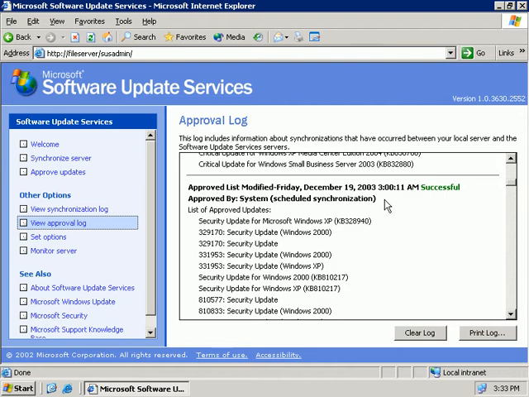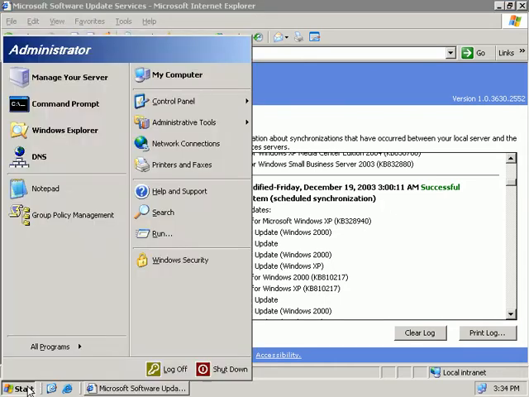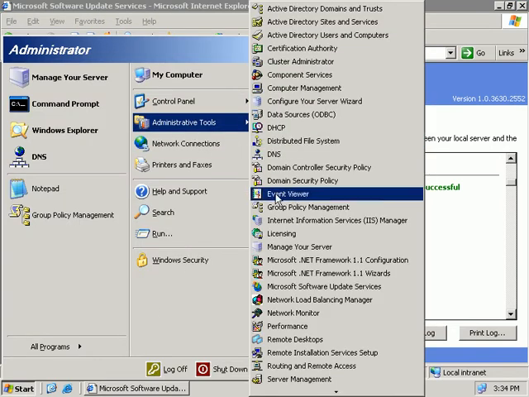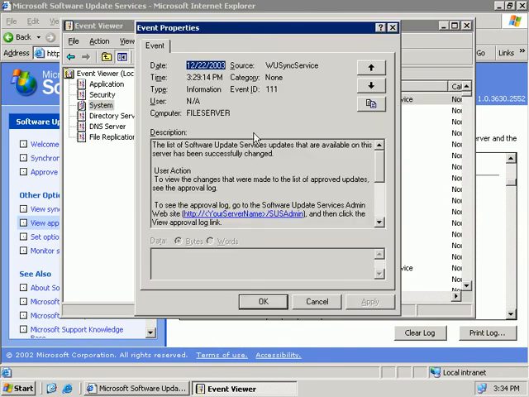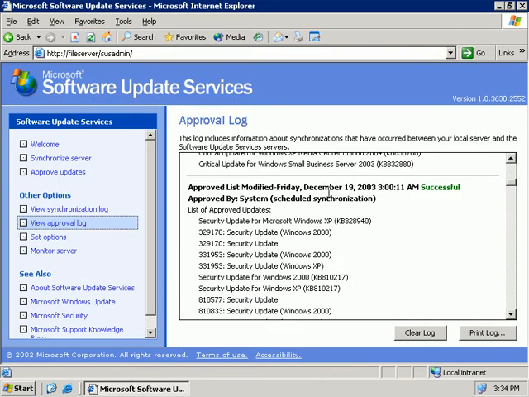Now, by the way, the Windows event log will show events for each synchronization that does occur. It also shows events for failures relating to the synchronization service and whenever the approved list of updates on the server changes. So to prove that, let's go to Start, Administrative Tools, our Event Viewer, and we'll take a look here at the system log. We see a Windows Update Sync Service event. We'll double click on that one and we can see here that the list of software update services updates has been changed. That just reflects the change that we just made a moment ago. So we'll just cancel back out of this here.